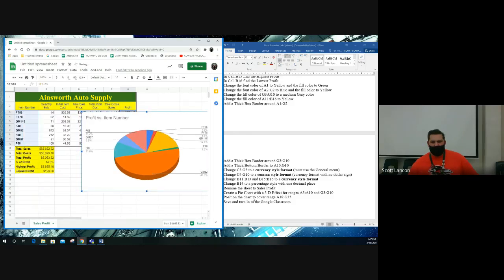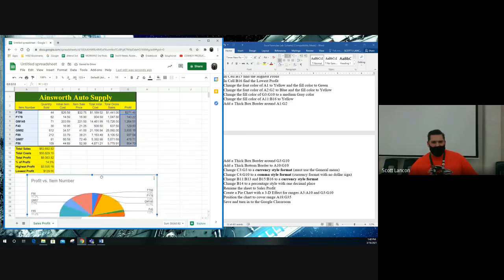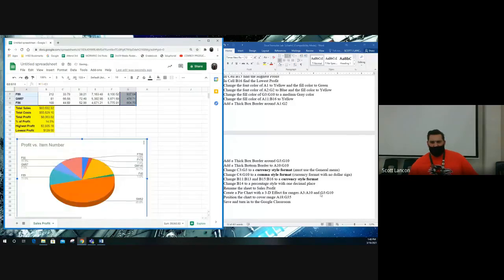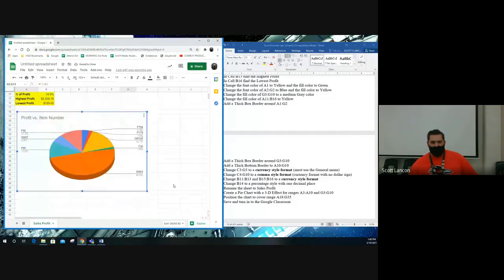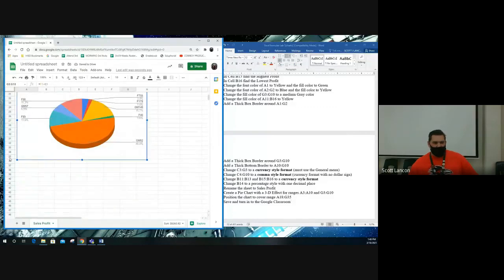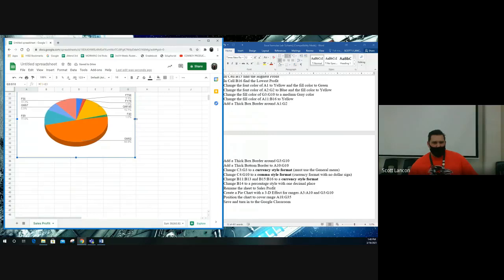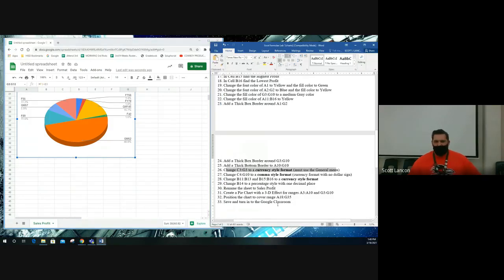Move this over. It says position the chart to cover range A18 to G35. So that's down here. All right, so it looks like we're a little bit over the line here on G35. So we're going to scooch up to 35 inside of that. And we're going to close up a little bit to be inside the G column. So G35, we're in the zone. All right, that's it. That's everything.